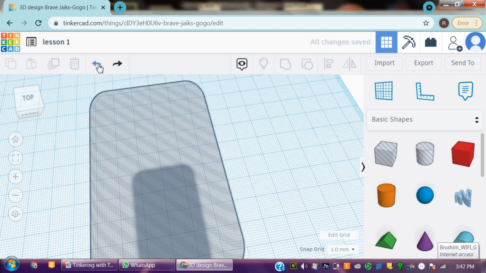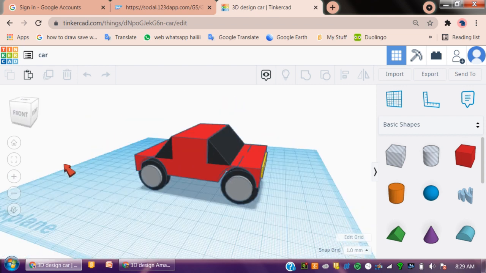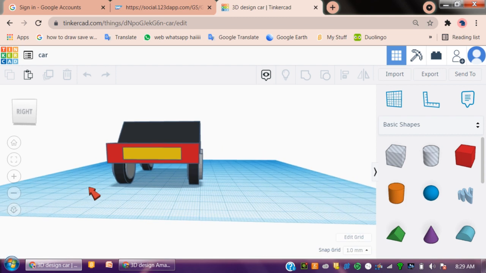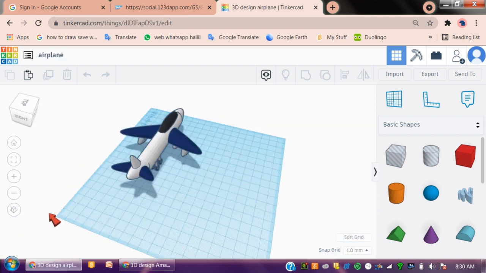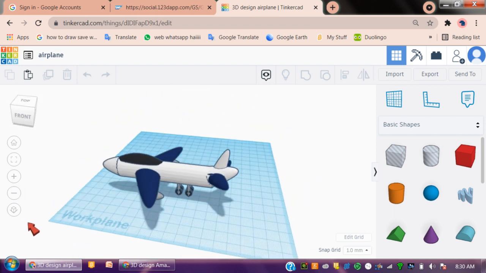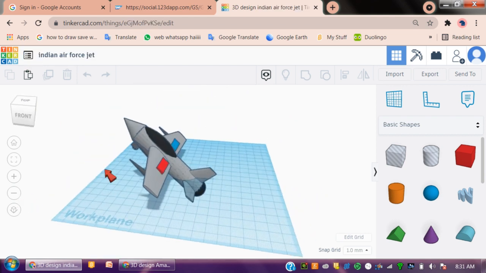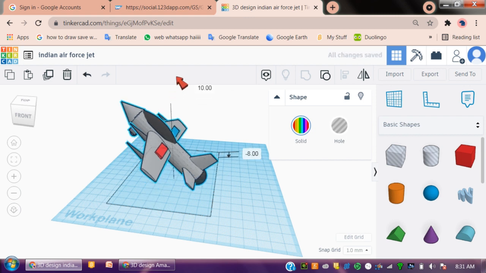So we can make many things in Tinkercad, like this car. I will teach you how to make this car in the next video sessions. And this airplane, I will teach you how to make this in the next video session. This jet, for the next video sessions.